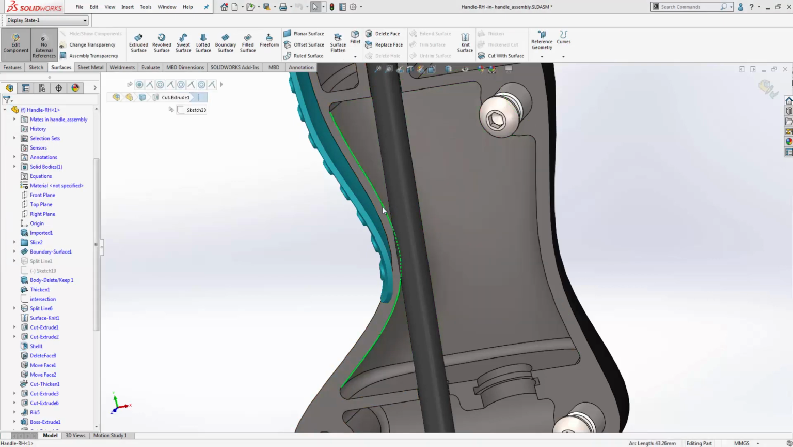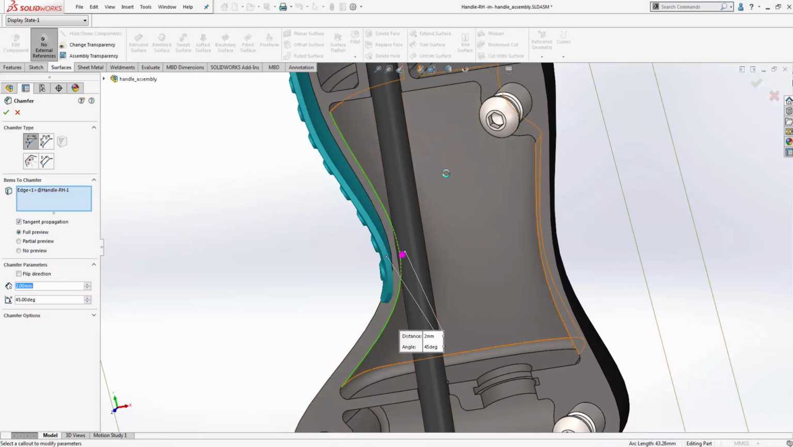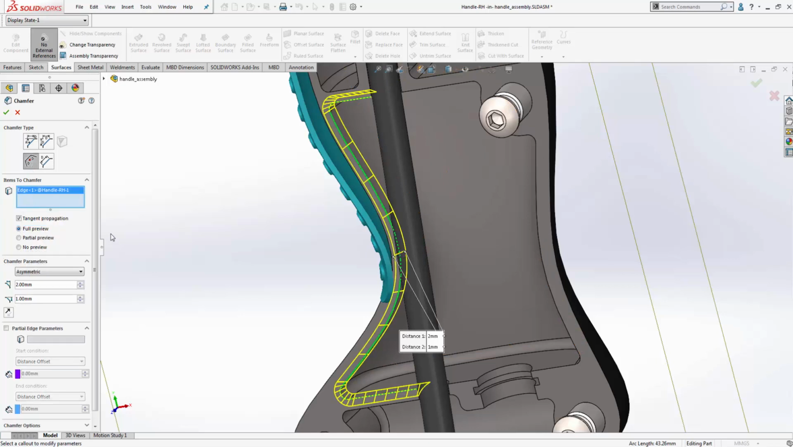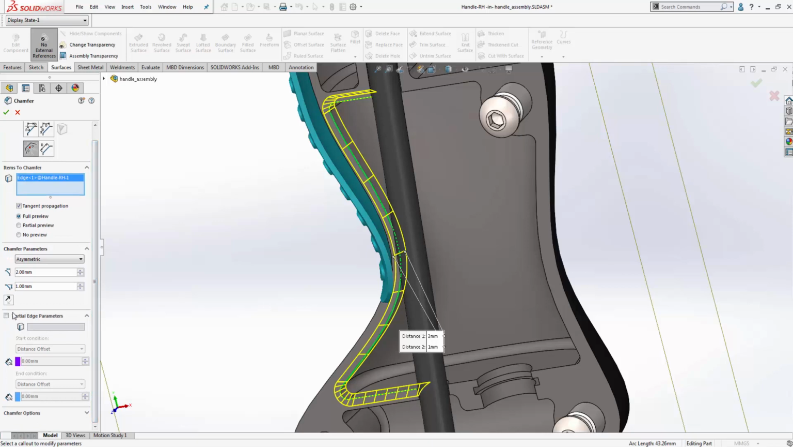I'll select this edge here and use the chamfer option. And then I will create an asymmetric feature where the length will be 2 millimeters, the height is 1 millimeter. And you see here now we have this new option for partial edge parameters. And if we check this box here, this will allow us to edit the region along the edge where we want to define our chamfer on.